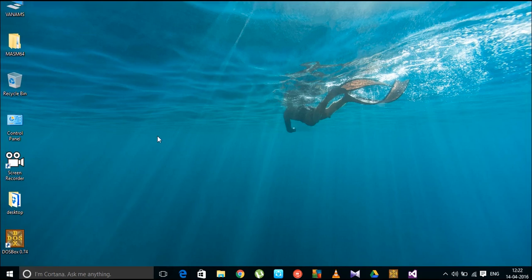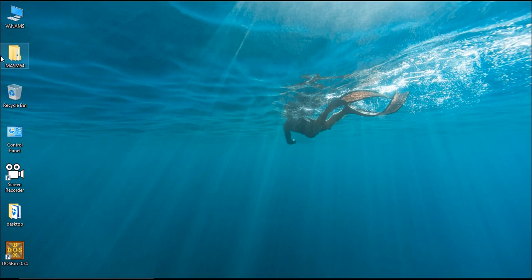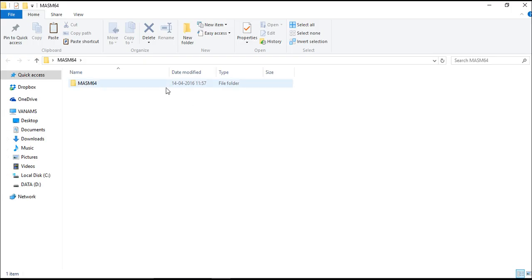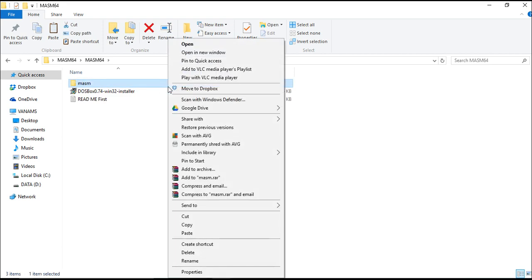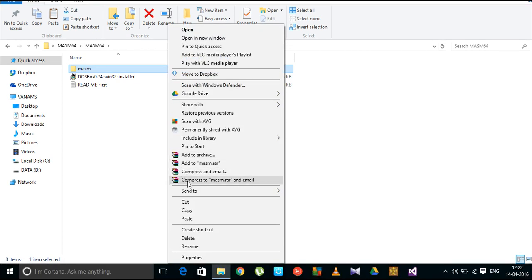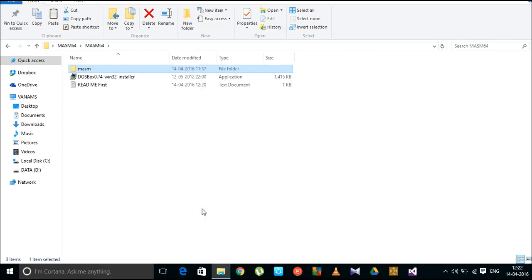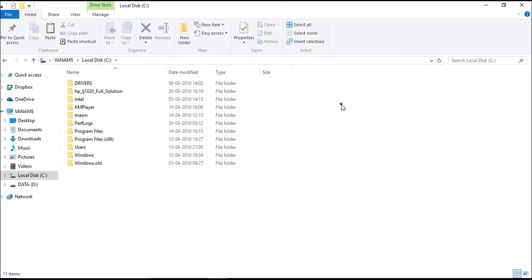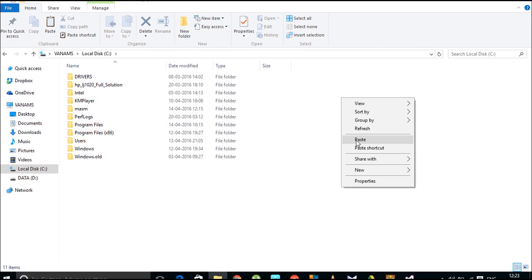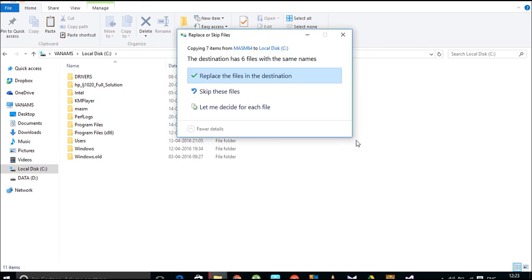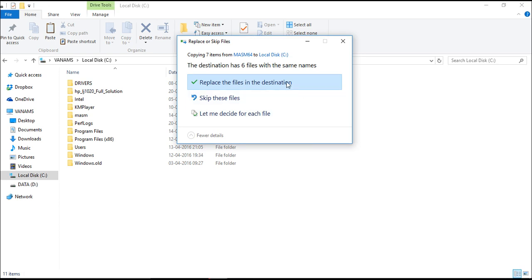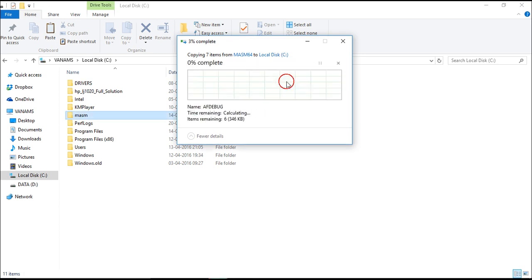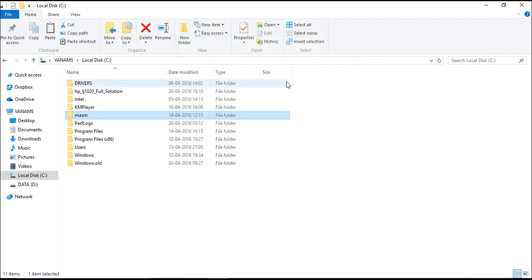After downloading that, it looks like this, the MASM64 folder. Firstly, you need to copy the MASM folder into the directory of your operating system. In my case, I have kept my operating system in the local disk C. So, I am pasting it to my C drive. Since I already have the MASM folder in my C drive, I am just replacing it with the same MASM folder. It doesn't have any changes.